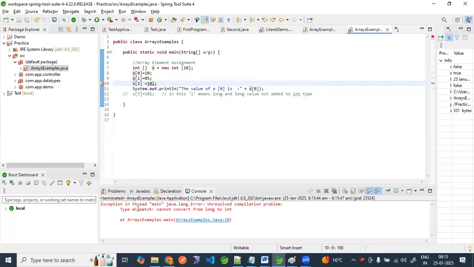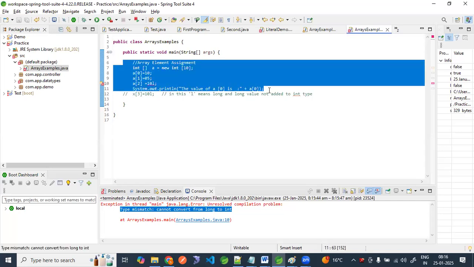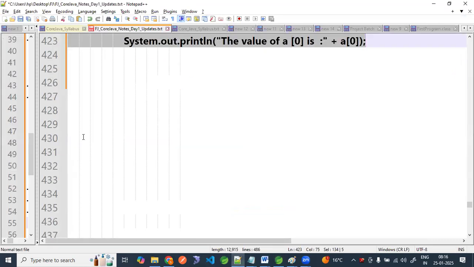What is it giving? Type mismatch: cannot convert from long to int. Because of this L, we cannot add this value. This will be considered as long, and we are trying to store it in a[2]. So a is the variable, and the variable is of int type, so we are not able to store that. That we have seen. Now we are going to see some more use cases.